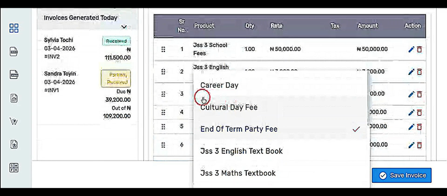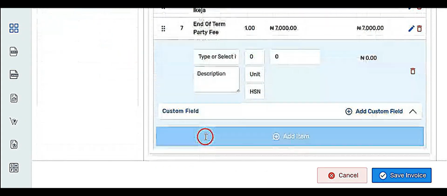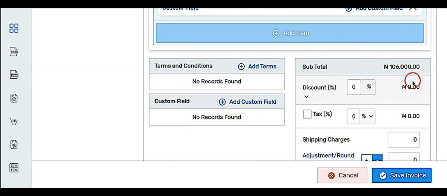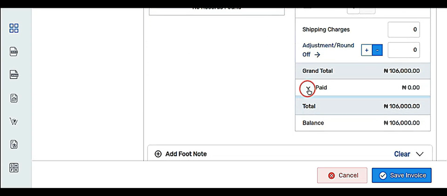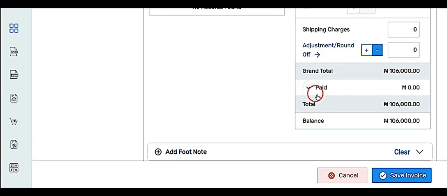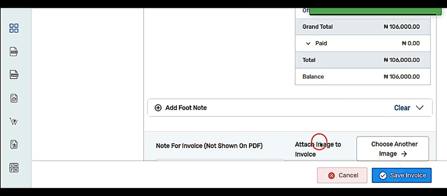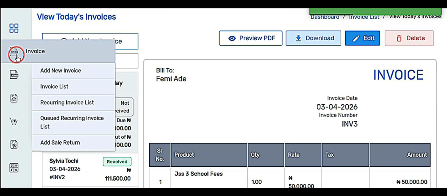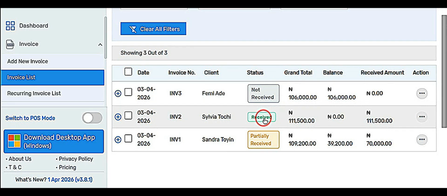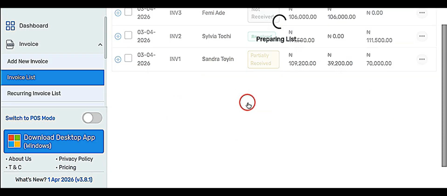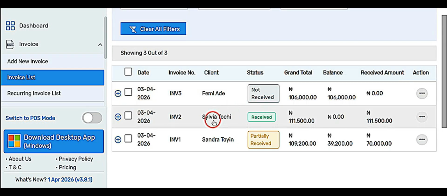So the total fee for Femi Ade is 106,000. So instead of them making this payment, in this case I'll say Femi Ade did not make any payment, and I'll just save the invoice. So going back to the invoice list, you're going to see that one was not received, one was received, and one was partially received. Femi Ade did not make any payment, so his money is not received. Sylvia Tochi paid in full, so it's totally received, and Sandra Toyin is partially received.